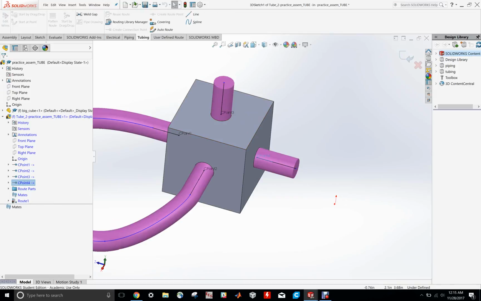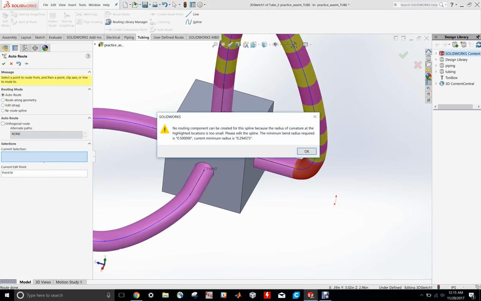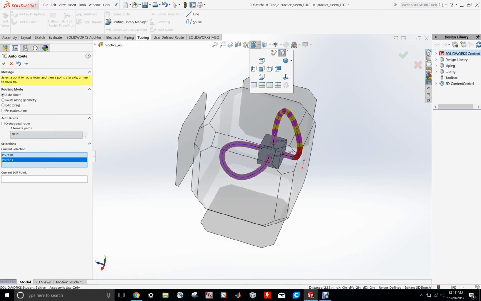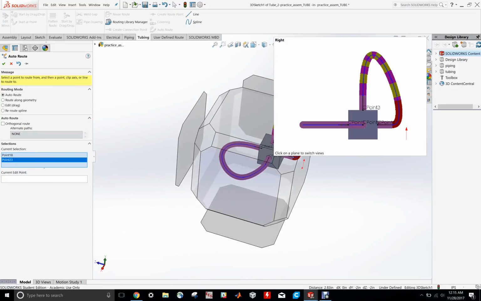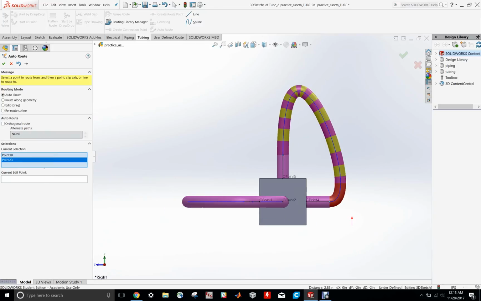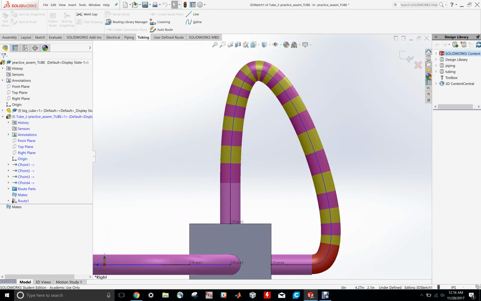To get these two connected, click auto route, and then select this endpoint and select that endpoint. It's going to say minimum bend radius is violated. It's annoying that SolidWorks doesn't handle that for you, but hey, it's doing the best it can. So we want to go to our 2D view and get out of the auto route feature.